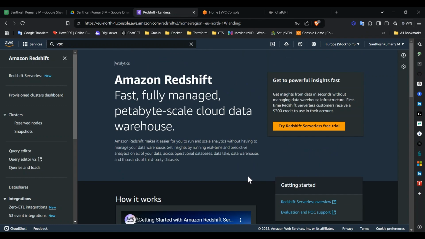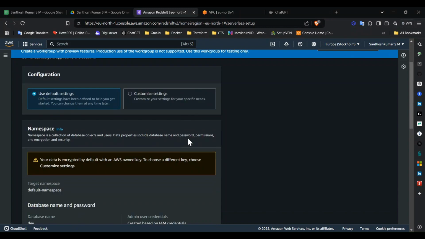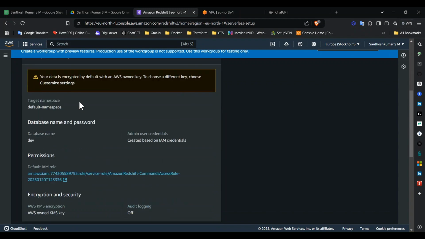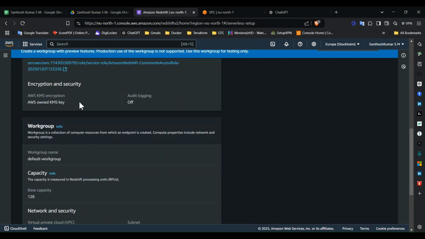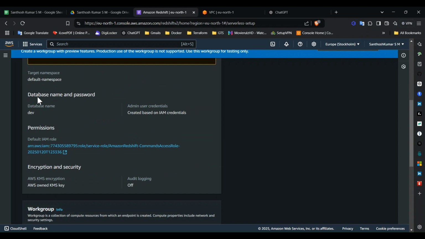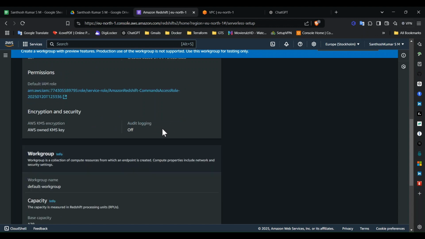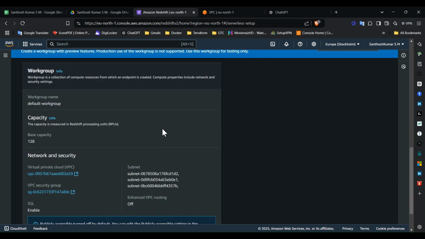So let's create a Redshift Serverless cluster. Click on create. They provide two options, and one is you can use the default settings. When you choose this, AWS automatically configures all the necessary configuration. Here you can see it will take the default name, and also it will create a database name and password for your database, and also it will create a default IAM role along with the AWS Redshift commands access role permission, and also the workgroup name.